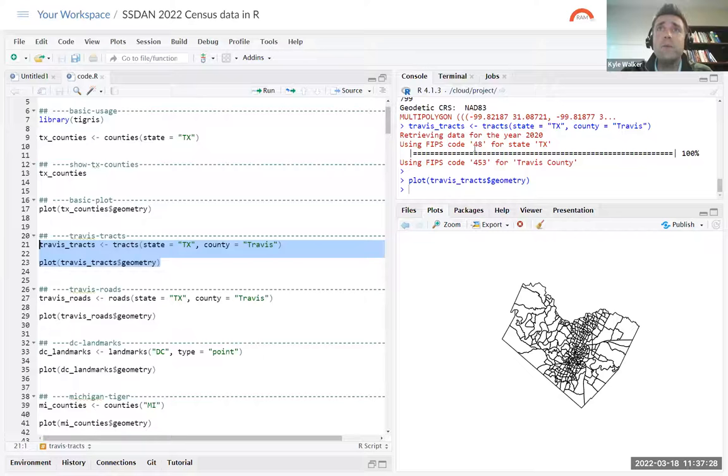It says using FIPS code 48 for state Texas and FIPS code 453 for Travis County. What that means is that the data sets themselves are identified by FIPS code. So if you were to go to the census website and try to download it from their FTP server, you would need to find census tract information for state 48, which is the code for Texas. But I have trouble remembering these codes. I imagine that most people do as well. It's part of the reason why I wrote this package, frankly. And so what Tigris does is it translates state names to state codes internally, and county names to county codes internally.